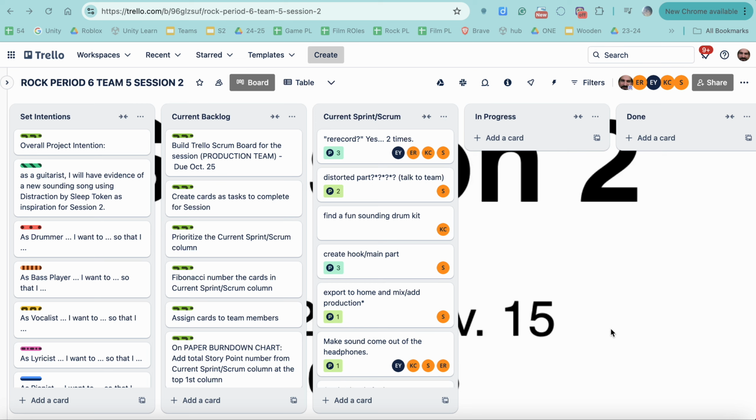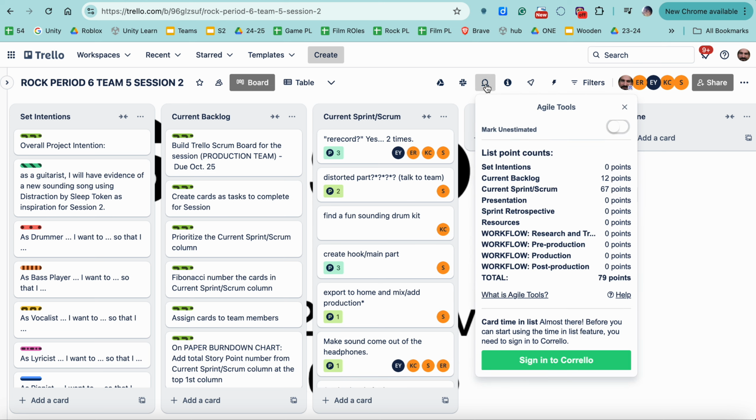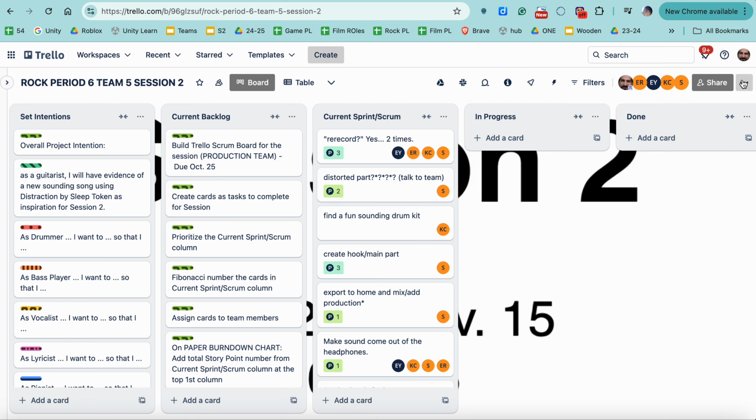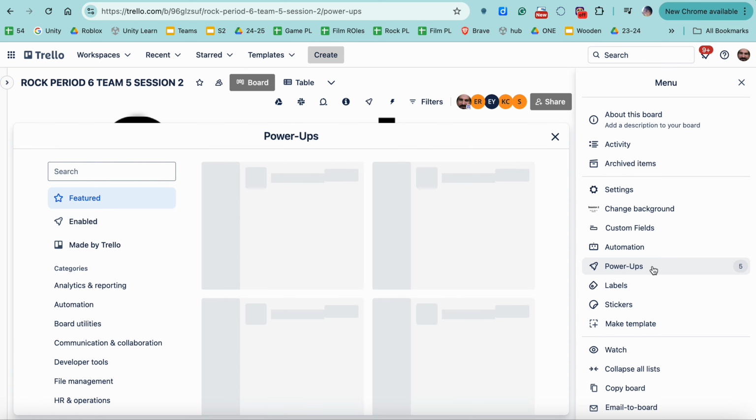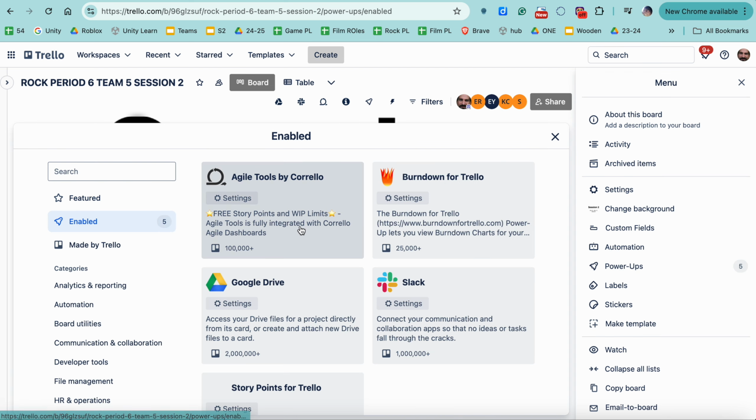How do we add up the Fibonacci numbers that we put in cards? Well, we have a new plugin, and you'll see it right up here. It is called something by Corello. So let's go take a look. It's Agile Tools. So when you click on Power Ups over here, what you want to do is take a look and see what's enabled. This team already enabled the Agile Tools for Corello.